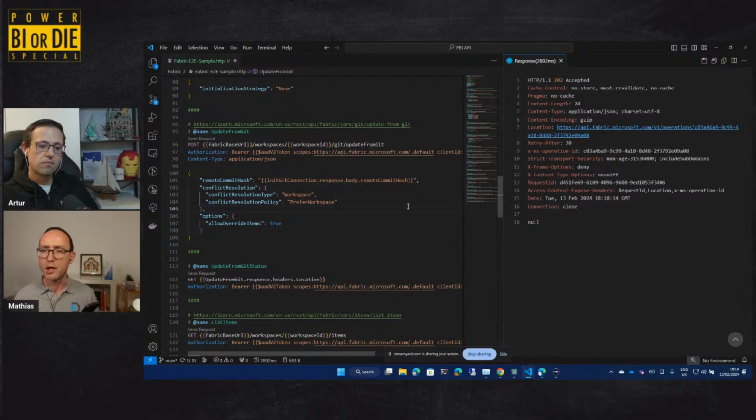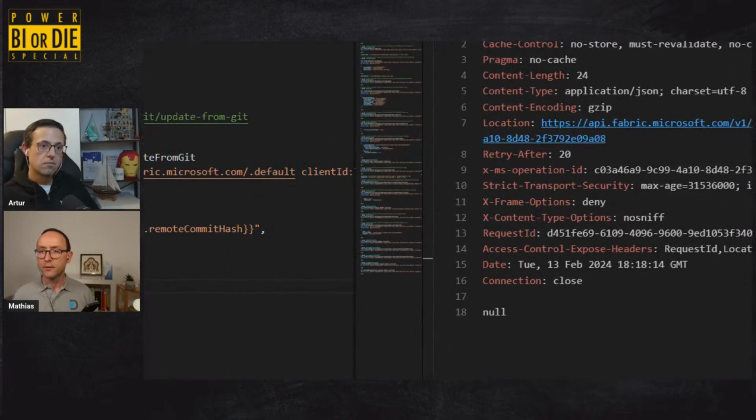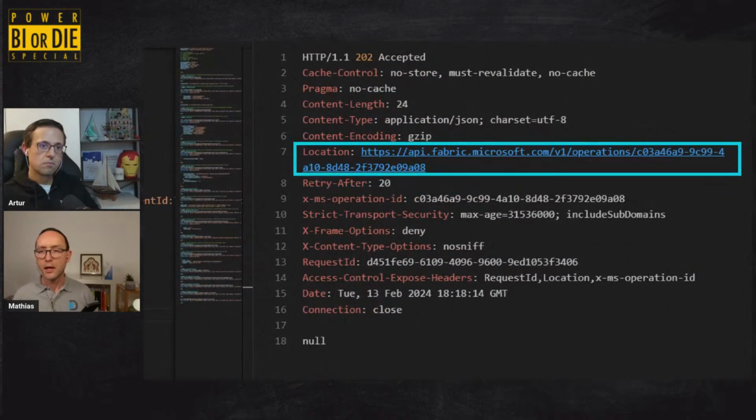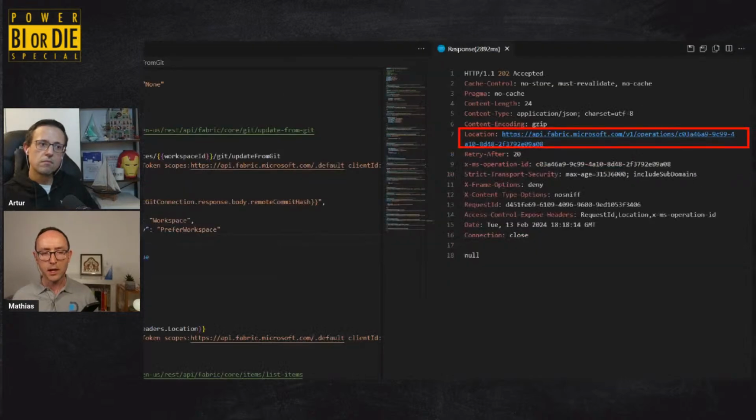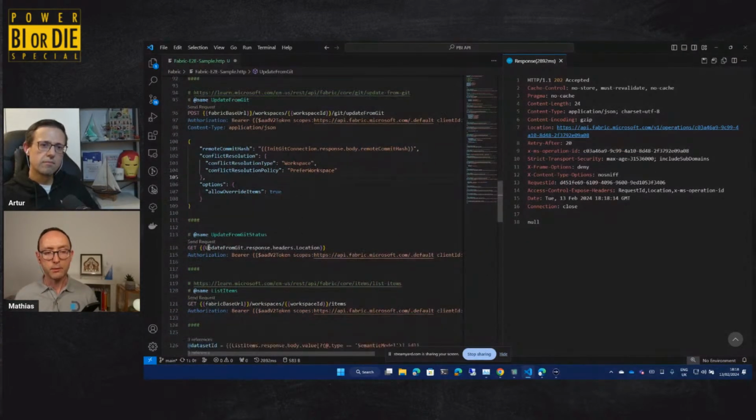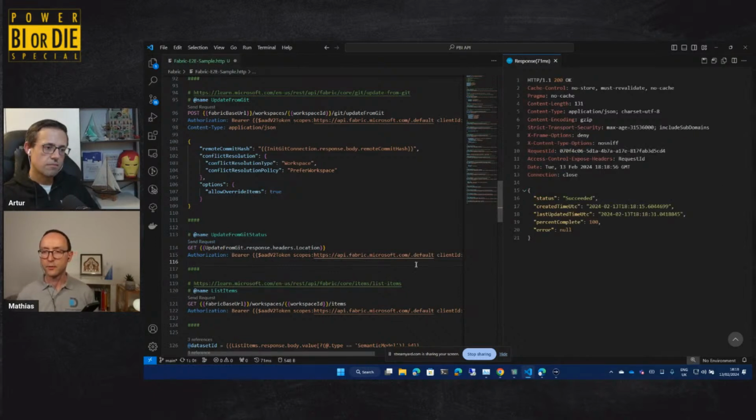That's a very common API pattern. If you have a 202, it basically means it's a long-running operation where the location header contains a URI, this one here, and you need to basically poll that particular URI in order to find out what the operation status is. So that's a common pattern for long-running operations. And so I've prepared that already by doing a GET request for the update from Git response header location. So if I run this, I can see the status in this case is succeeded, which means it's updated from Git. It's pulled everything I had in my Git repository over to my workspace.